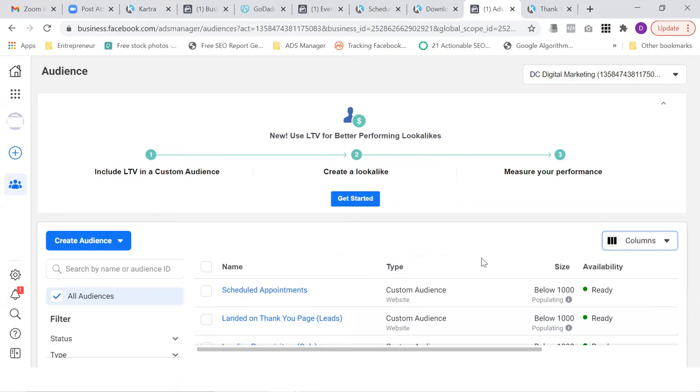So, three custom audiences, and then your two custom conversions. Those custom conversions you'll always want to test. You can start running ads and optimize for conversions for appointments, but it's also good to simply run for leads.